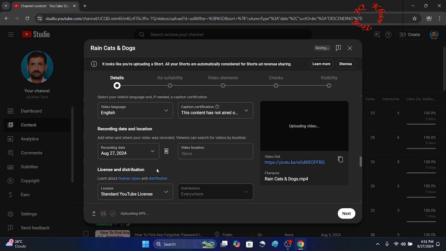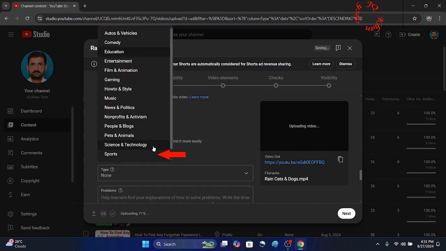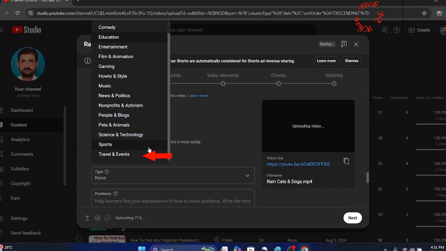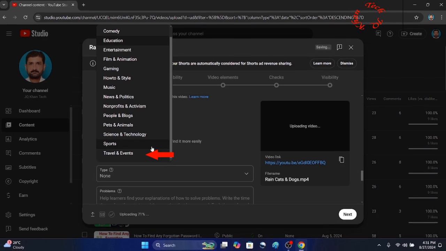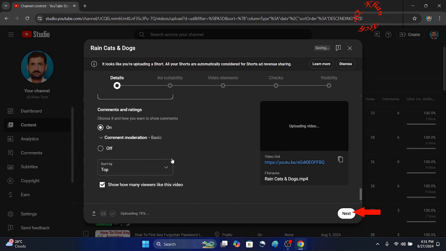Now this is very important. Let's go and click on category and select the right category which is about the contents of your video. So in my case, travel and events. So I am selecting this. You may select your own and then click next.